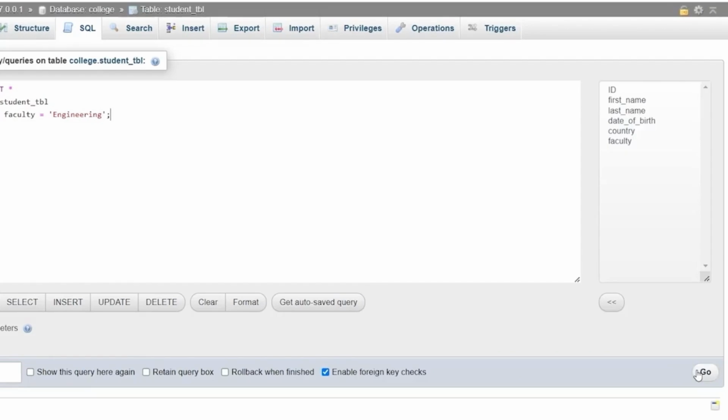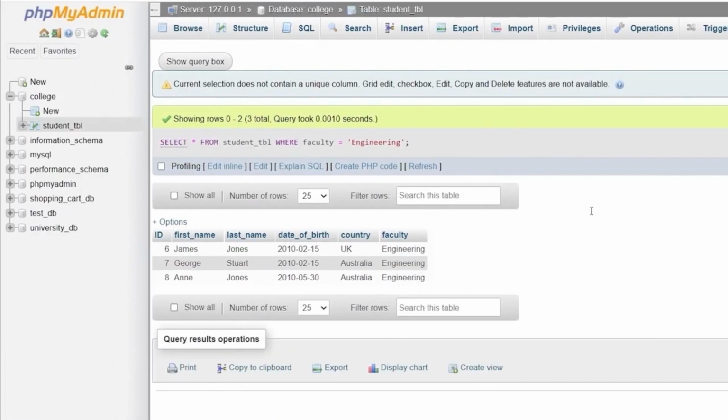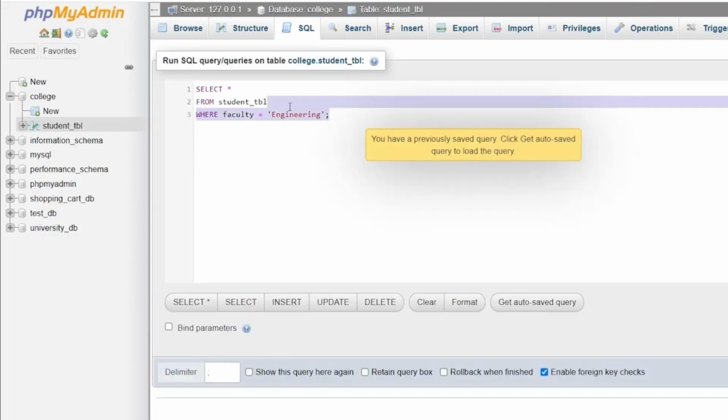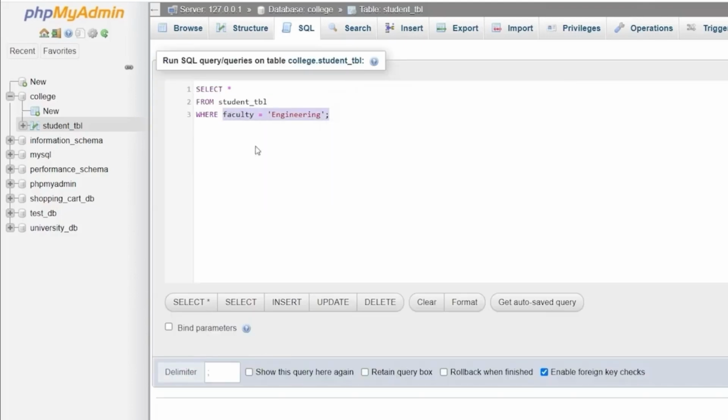Then I run the query. As per the filter condition, it has retrieved the student records of the 3 students in the student table listed in the engineering faculty. Note that I could have used other operators such as greater than or equal to, greater than or equal to, and not equal, in the same way as the equal to operator in this where clause condition. You can use any of these operators with numeric values or operands.